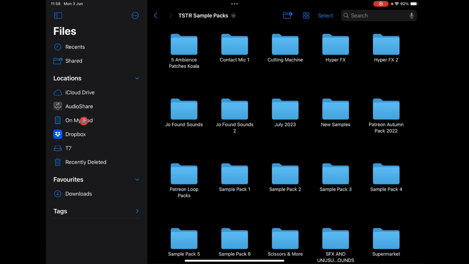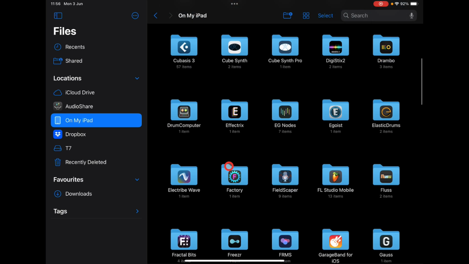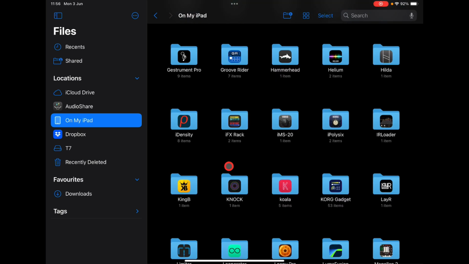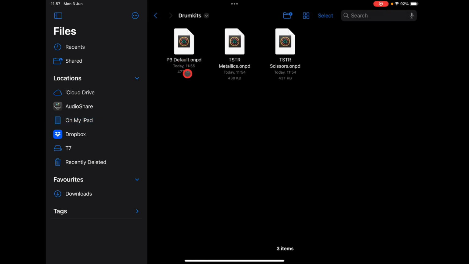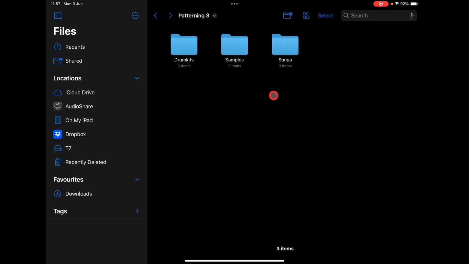And if we look on my iPad, you will find further down here, your Patterning 3, and in samples. So you'll see, first of all, in drum kits, you'll see our three drum kits, the two I've just downloaded, and you can delete them from there as well if you don't want them.